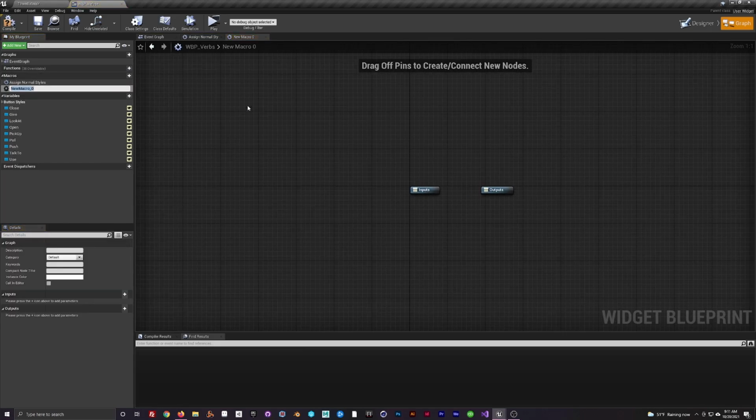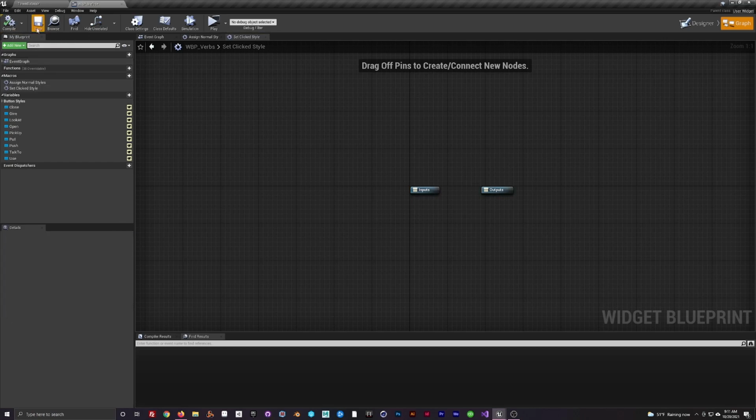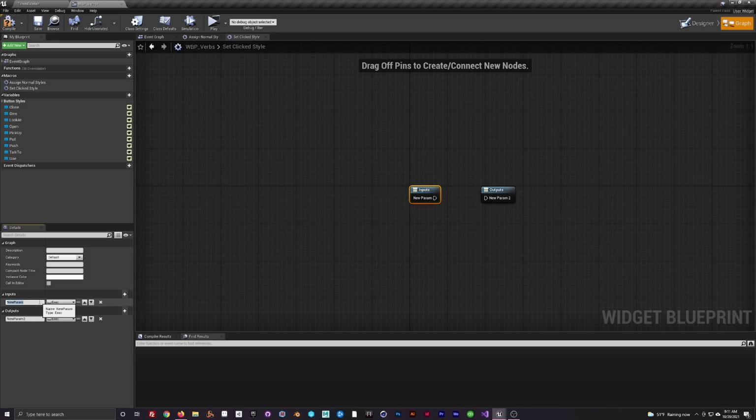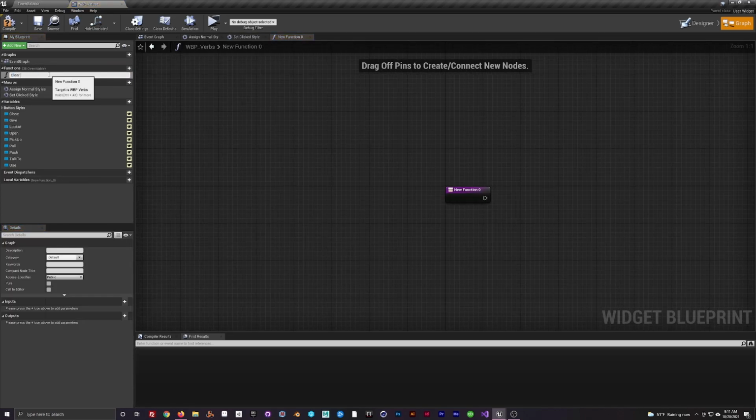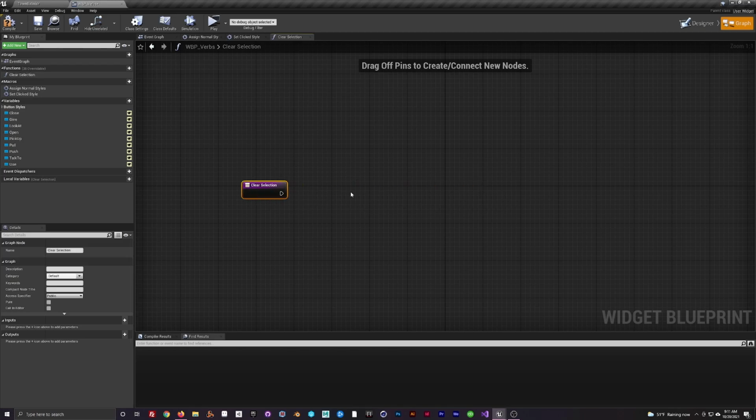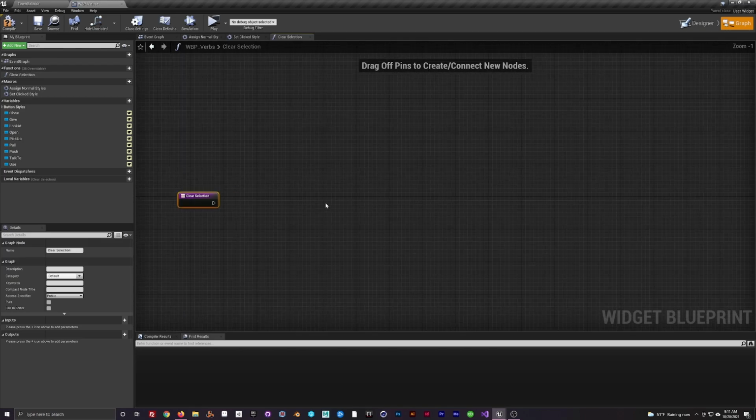Now let's make a new macro that we're going to call set clicked style and add the in and out exec pins. And we'll just save this for later. Next, create a new function that we're going to call clear selection. And all this is going to do is assign the normal button styles to all of the buttons.